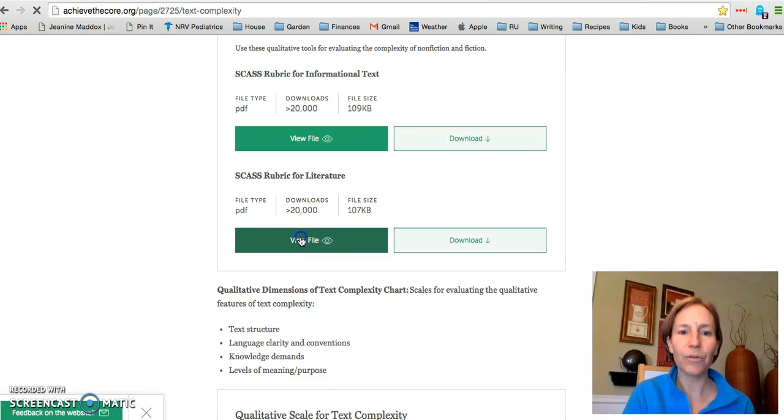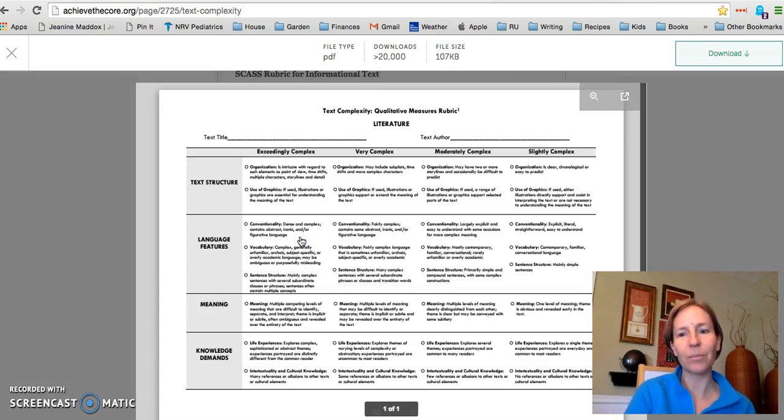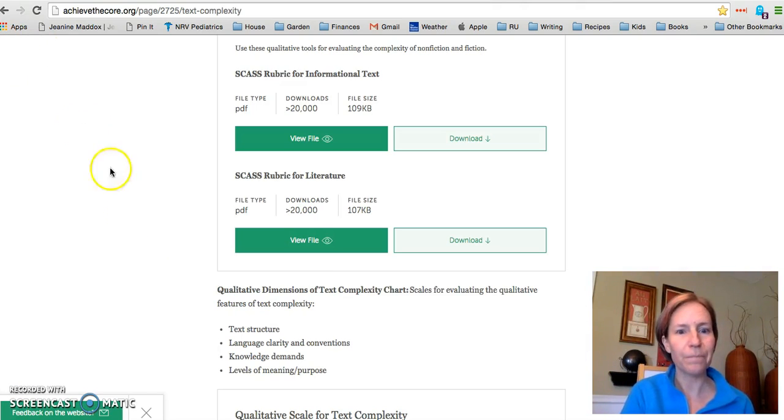Then we can look at the one for literature. Again, same categories: text structure, language, meaning, and knowledge demands. The one is a little bit different in here based on informational versus literature.